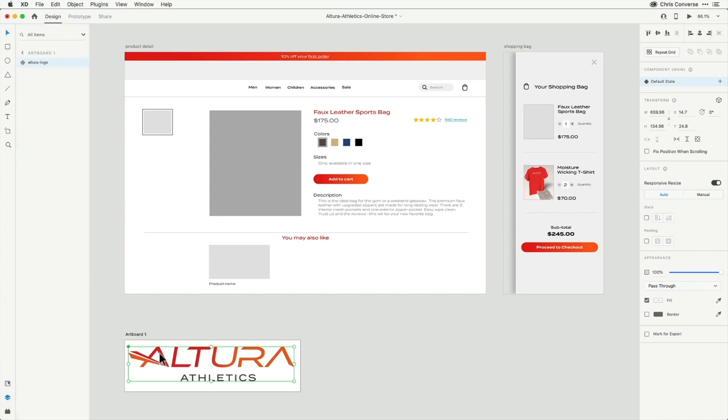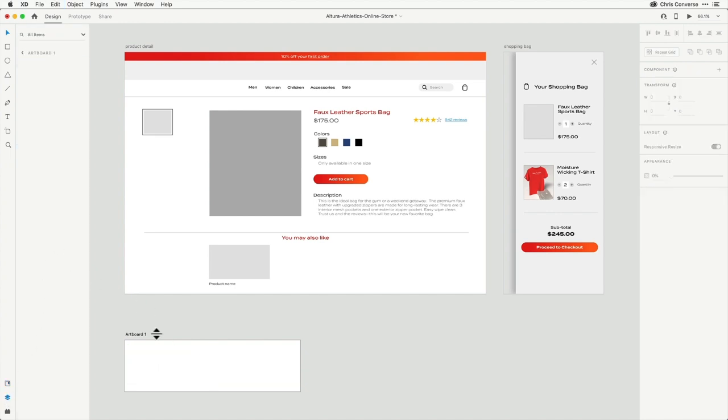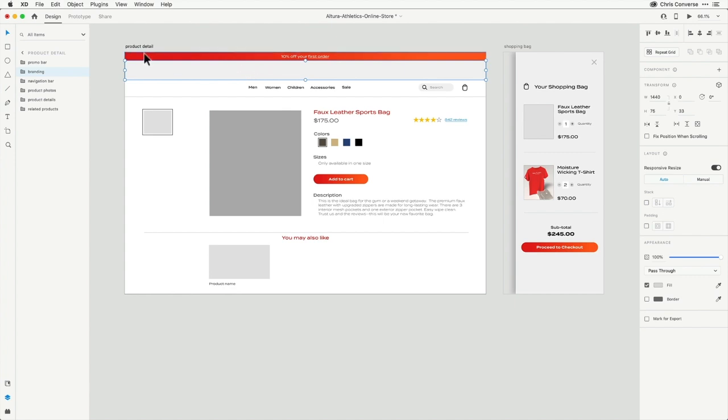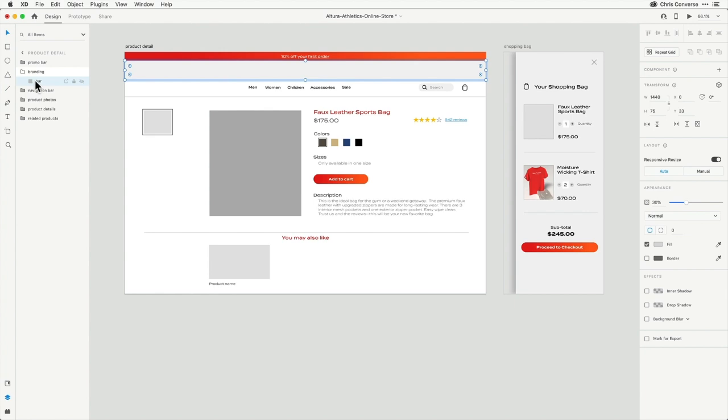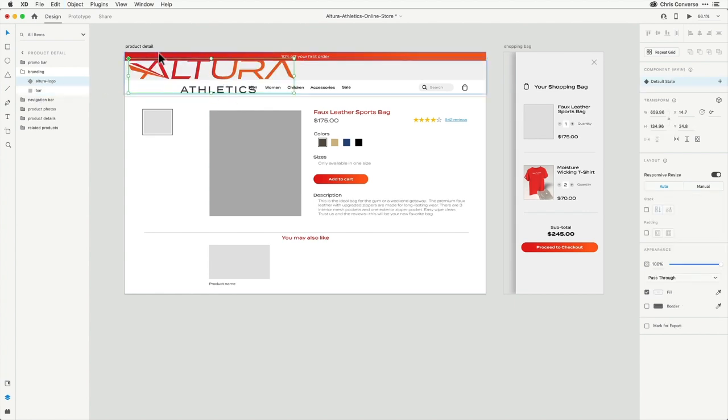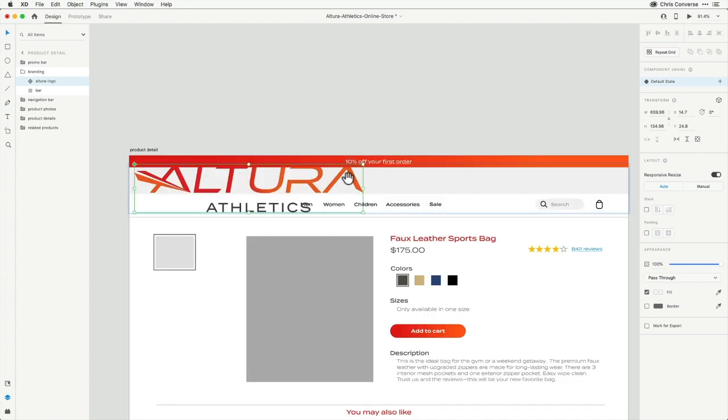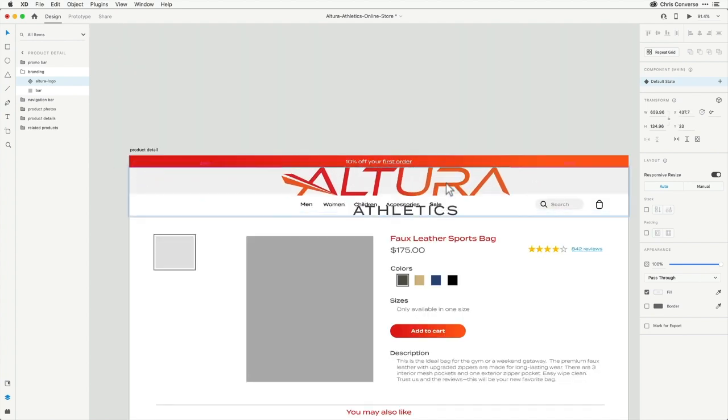So let's come back here to the Layers panel. Let's select the logo. I'm going to hit Command or Control X to cut that to the clipboard. I'll delete the artboard. Then I'll come up here and select one of the items on the product detail artboard. I'll go into the branding folder. I'll select the bar, which is the gray bar here. Command or Control V. I'm going to paste in the logo. I'm going to zoom up here a little bit so we can see what we're doing. Now I'm going to move this over into place.